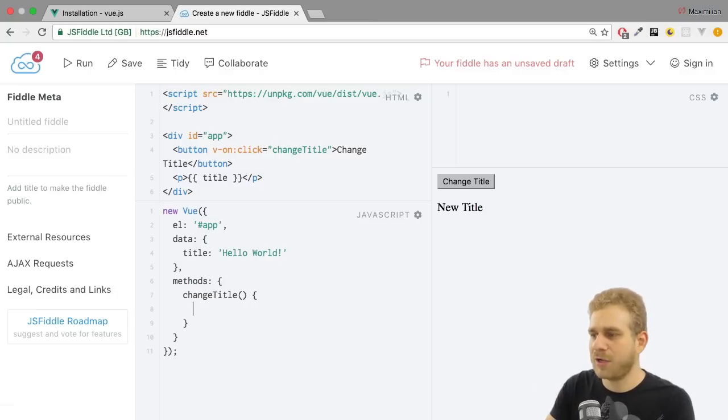We have our changeTitle method, and in there, I now want to simply execute the same code I ran before. So I want to target title, though that will not work because title here would look for a title variable in this method. Instead, I have to say this.title. And now this would look strange too, I'd imagine, because we would imagine that this refers to the methods object.